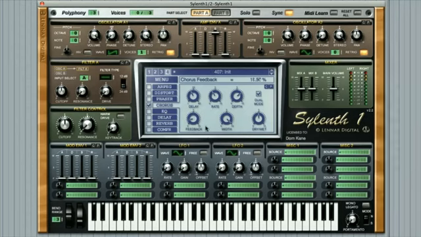One interesting point to make here is that if you set the delay dial somewhere between 1 and 5 milliseconds like this, and then add some gentle feedback, you actually get a flanger effect like this.